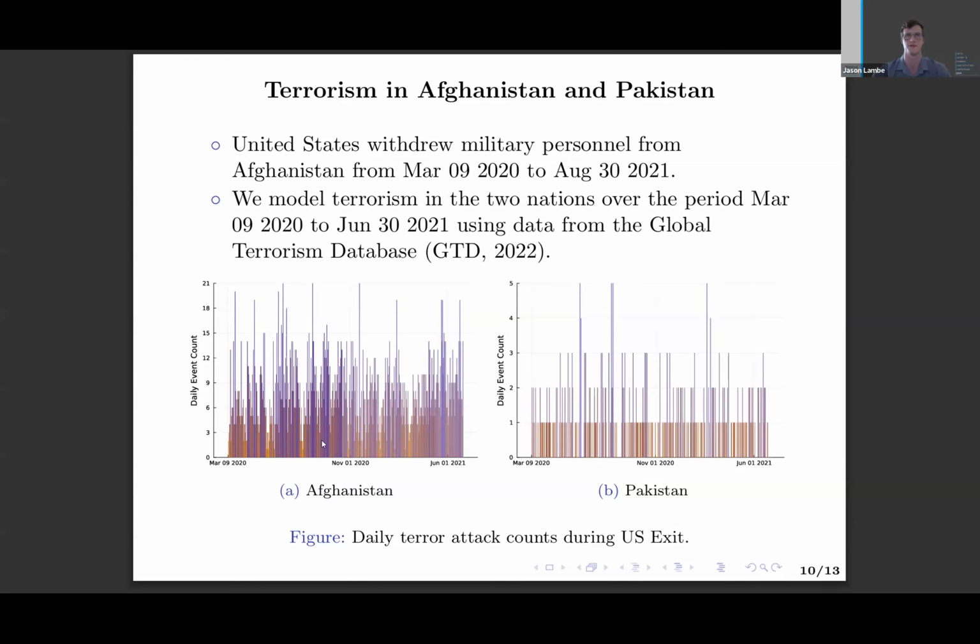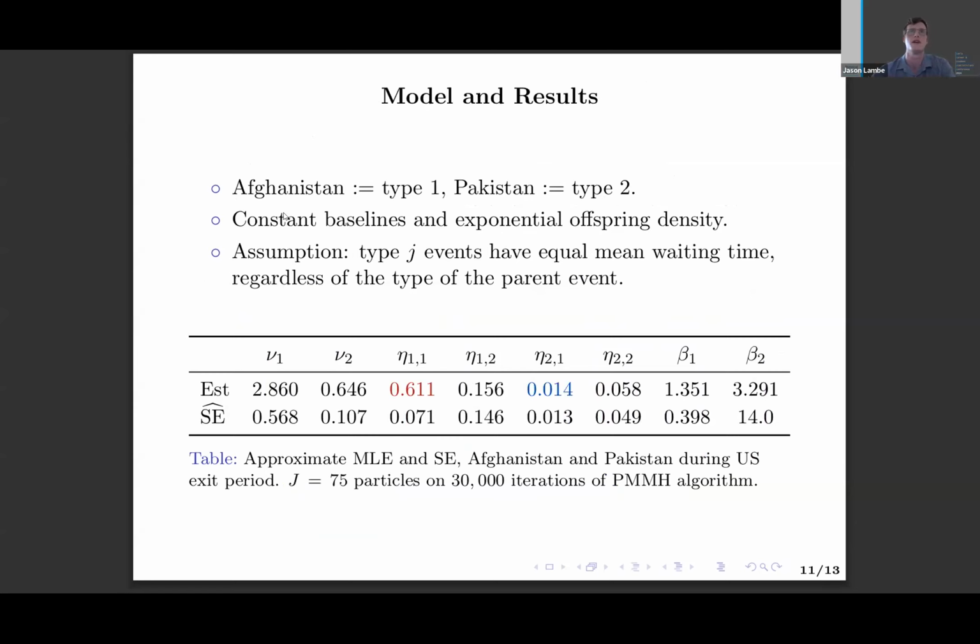So we see in Afghanistan some pretty significant clustering and quite a high level of aggregation, with some less so, but still quite significant aggregation in Pakistan. So with Afghanistan denoting a type 1 event and Pakistan a type 2 event, we just use a simple model, so constant baselines and exponential offspring densities.